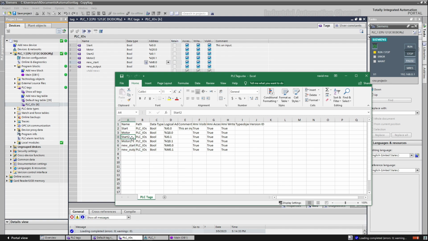Let's change or add some tags. I change start from input to memory and add another start inside the Excel file. I want to store the tags in the PLC IO's tag table. The data type is Boolean and the address is in memory. Copy all the other parameters and save the file.